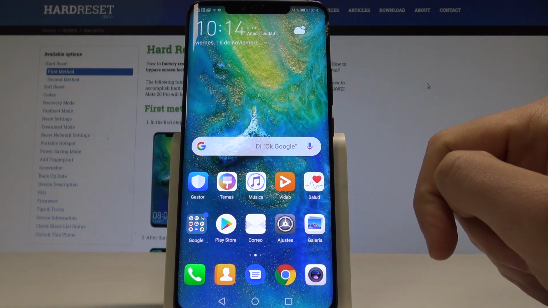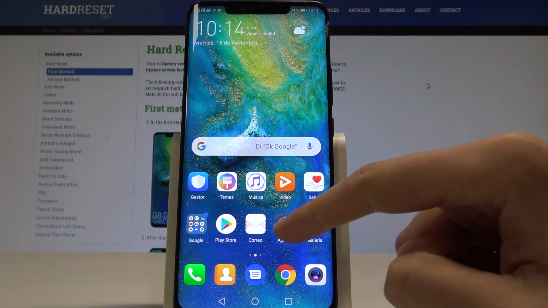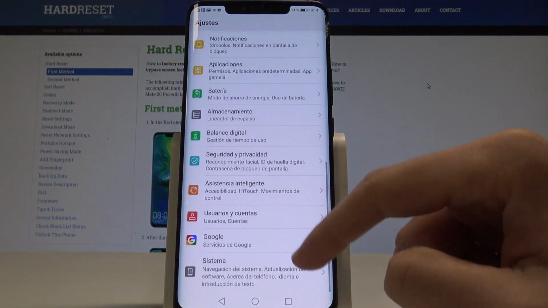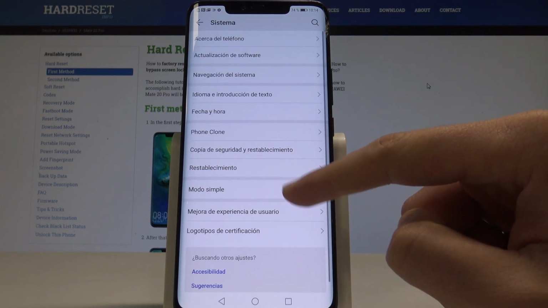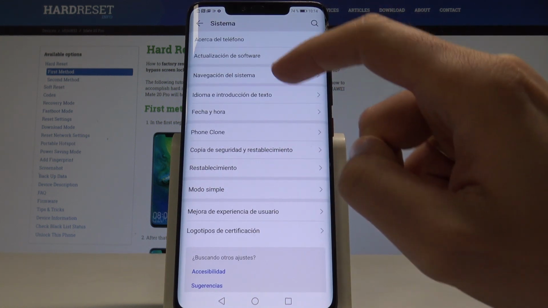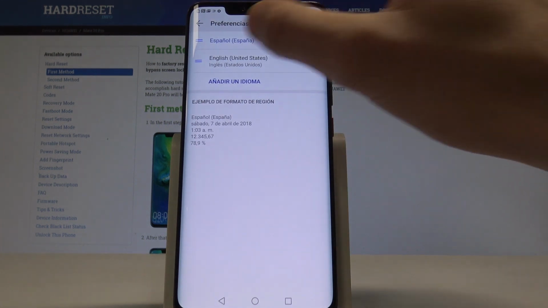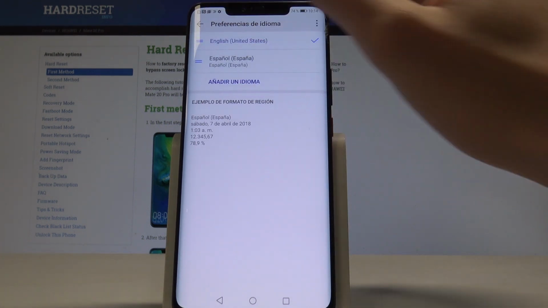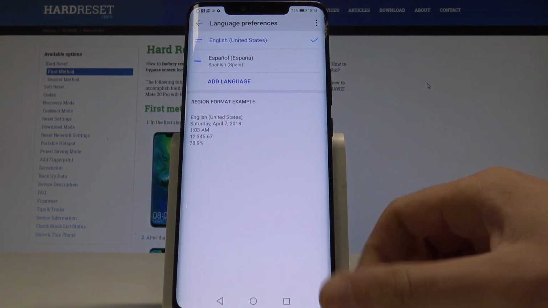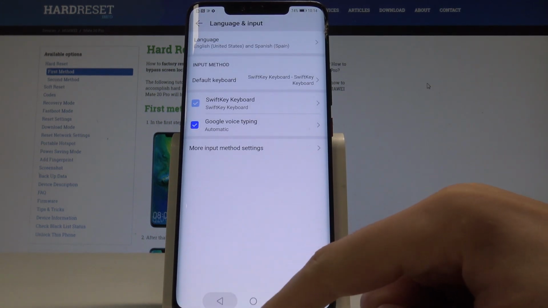So if you would like to go back to previous version, just find and select Ajustes. Then you need to scroll down, tap Sistema, choose here Idioma y Traducción de Texto, tap Idioma from the top of the screen, and let's place English into the first position. That's it. Everything went well. Now you may use the English version of your device.